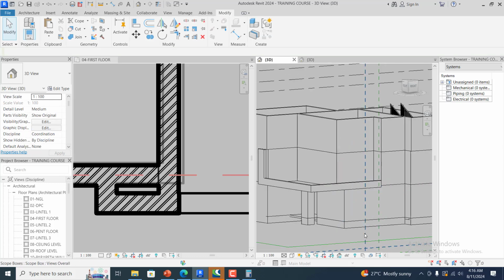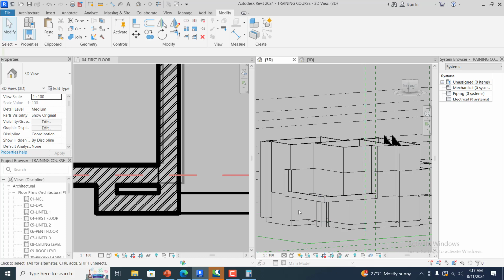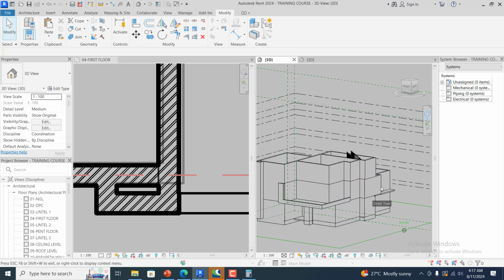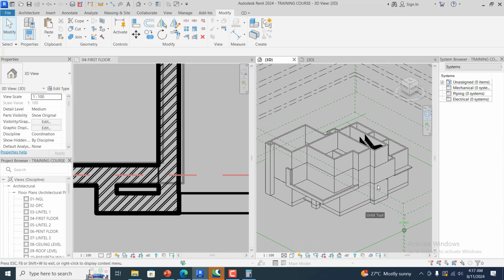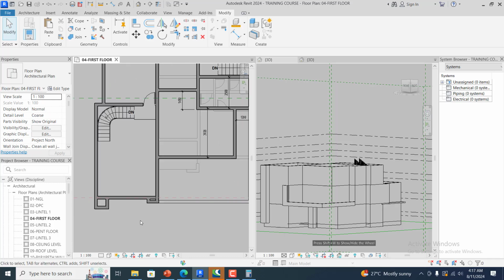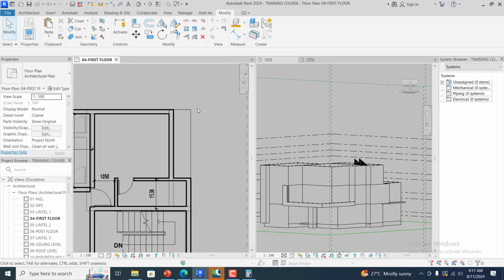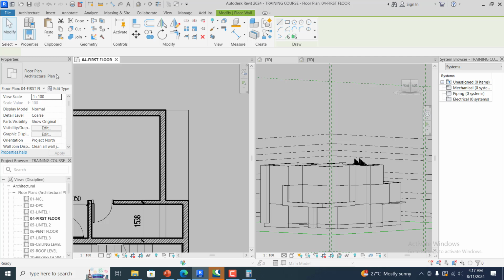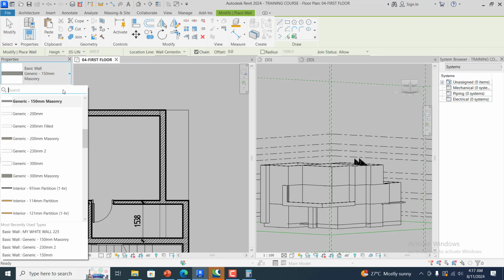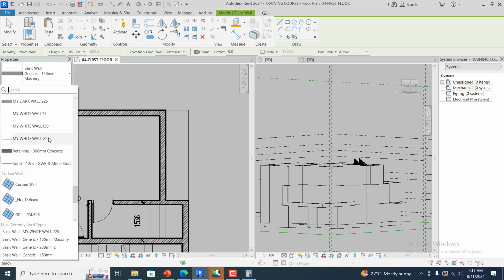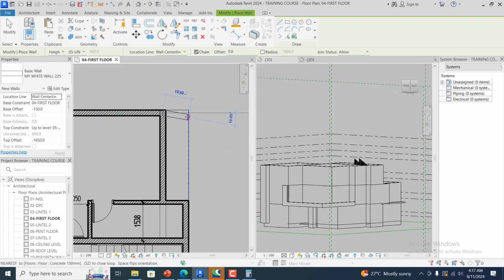Okay, fine. So we'll do similarly for this other side at the back here. So this time around we'll pick our wall. We'll go down. Since we already have that wall here, I will just pick on it and just draw.